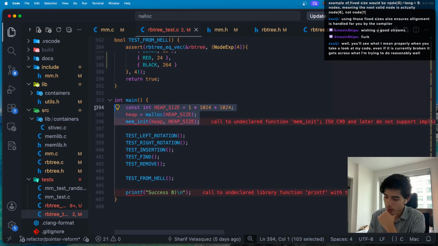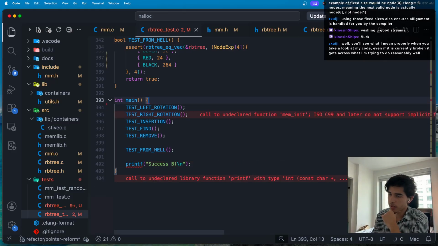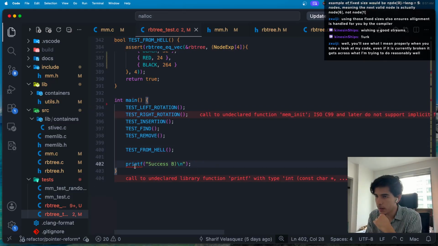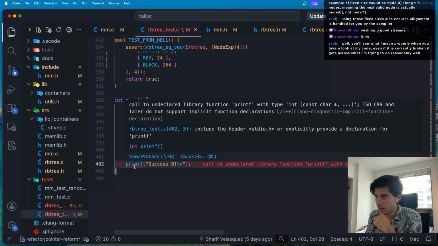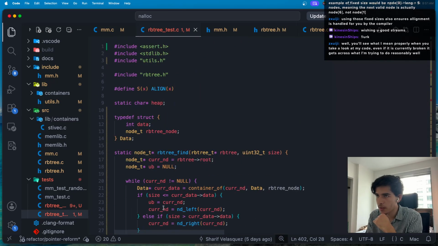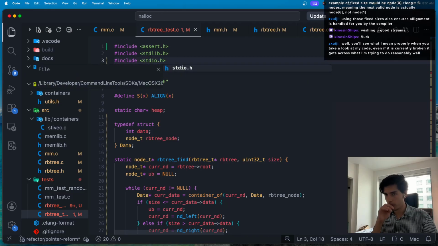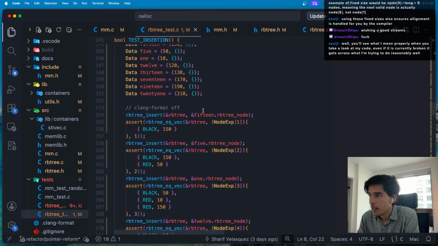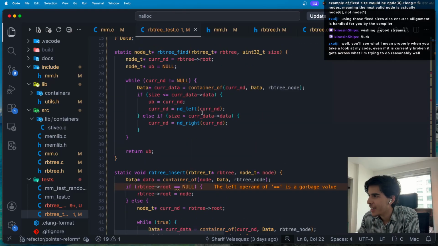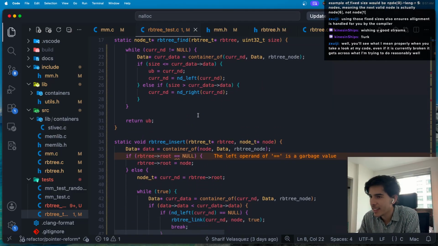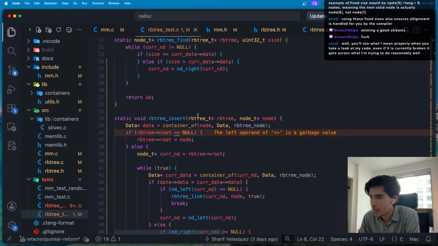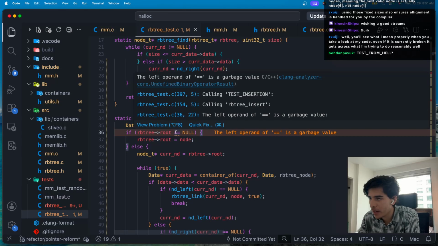Oh my god, let's go. We can eliminate all of this. Then we do the test from hell, and then we printf success. So for success, we need to include the stdio.h. Oh, let's go! Finally. The left operand is a lot. Brother, what are you talking about? It's a garbage value?